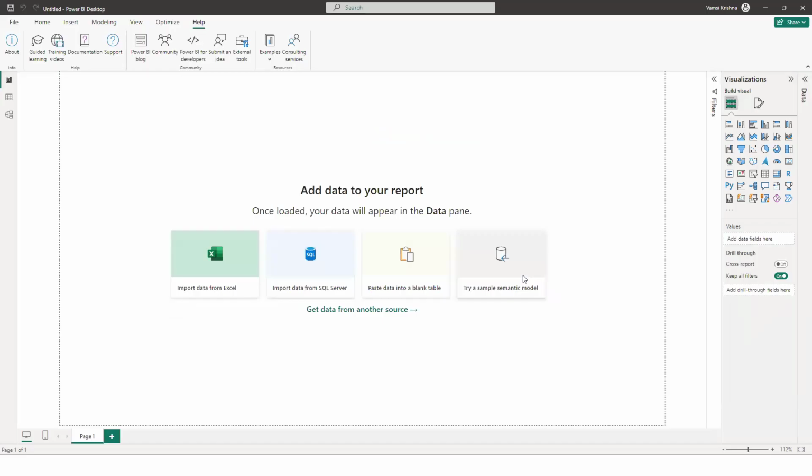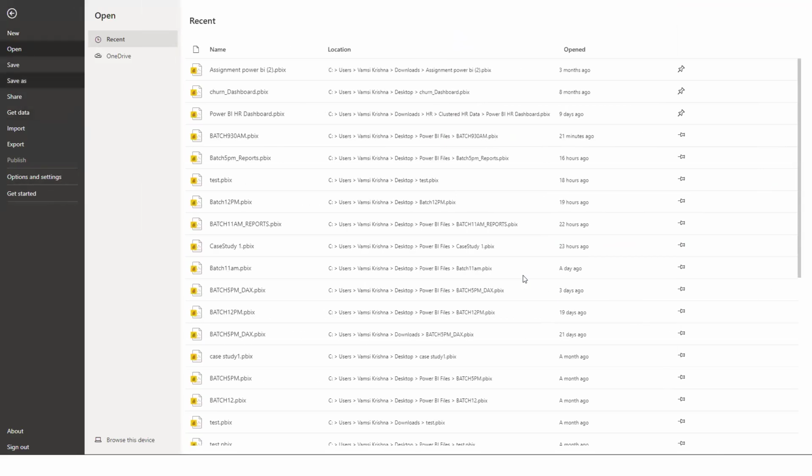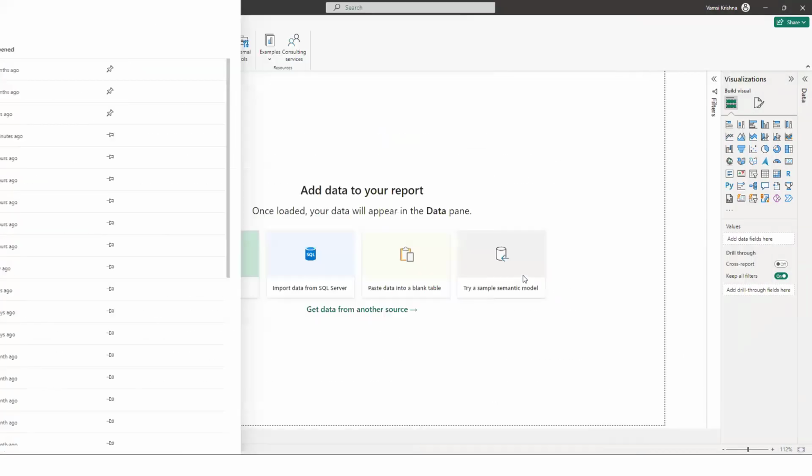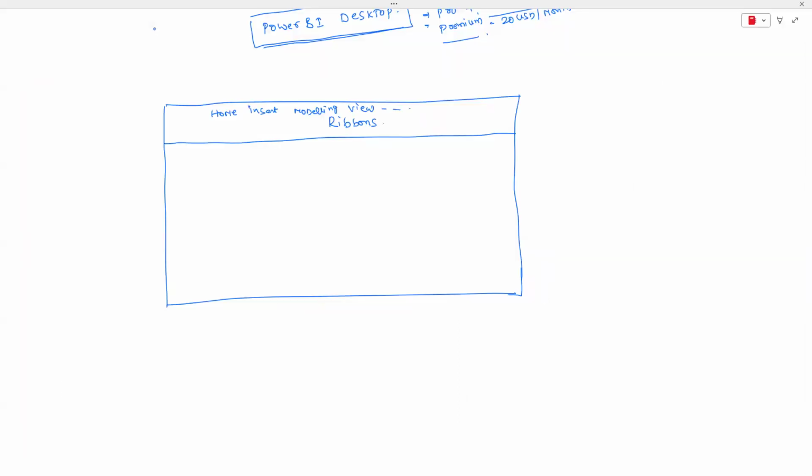If you look at the top, what we can see is home. This is a file menu. You know what a file menu is, guys? Open, new, settings, all these things will be there. Apart from that, you have home, insert, modeling, view, optimize, help, and all these things. See there, home, insert, modeling, view, they have different options. These are called ribbons.